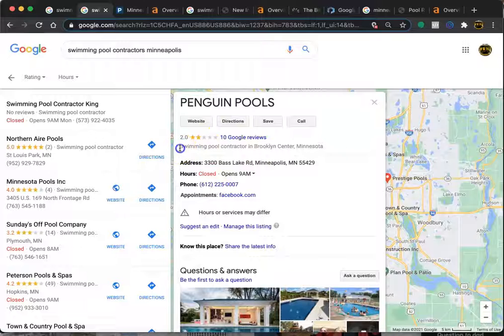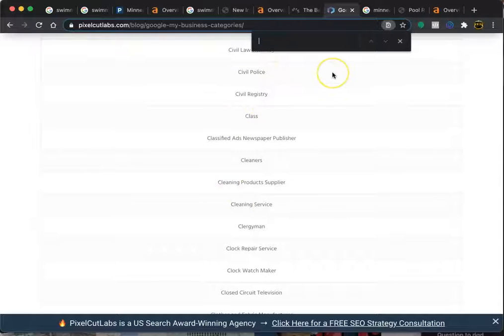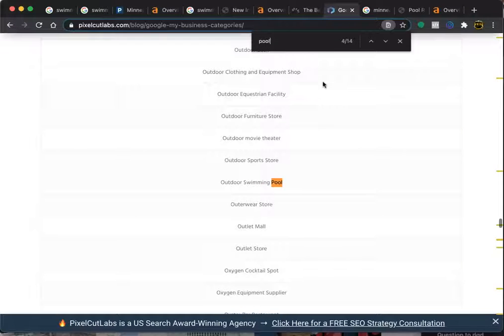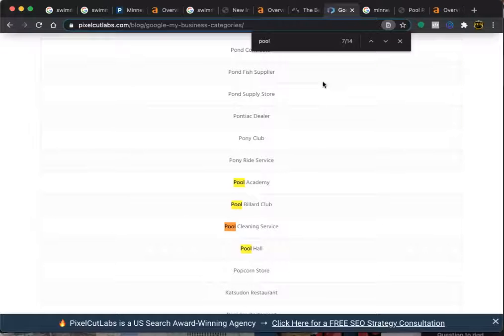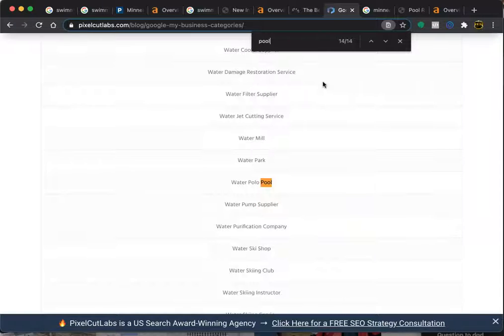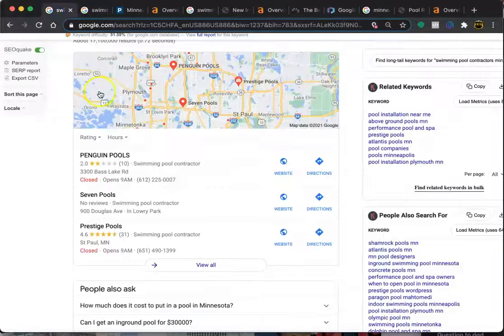You also want to make sure that whatever services you provide, you list them in there. And I also have a website right here that I'll give to you. This has a list of every Google My Business category. So we could just look up pool: diving pool, carpool, indoor swimming pool, outdoor swimming pool, pool academy, vehicle pool cleaning service, pool hall, swimming pool contractor, swimming pool. You can definitely use any of those that you see fit.